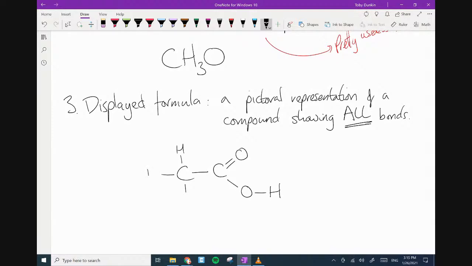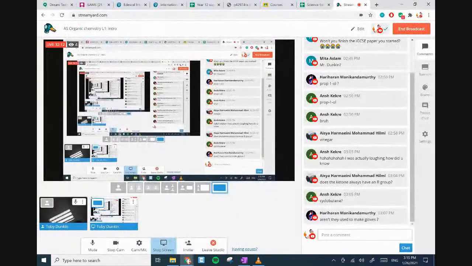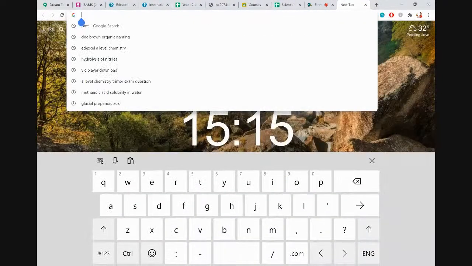All bonds. Can I just point out, there is a very common mistake in here, and this is not your fault, it's the internet. The internet is an amazing resource, but it's also full of garbage chemistry. Yeah, if you look that up, this bond commonly disappears, and it doesn't half do my head in, because if they ask you for displayed and you draw that, you're done. Yeah, so let's have a look.